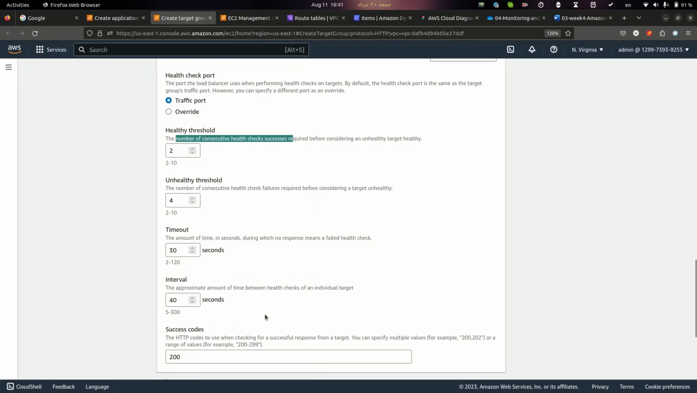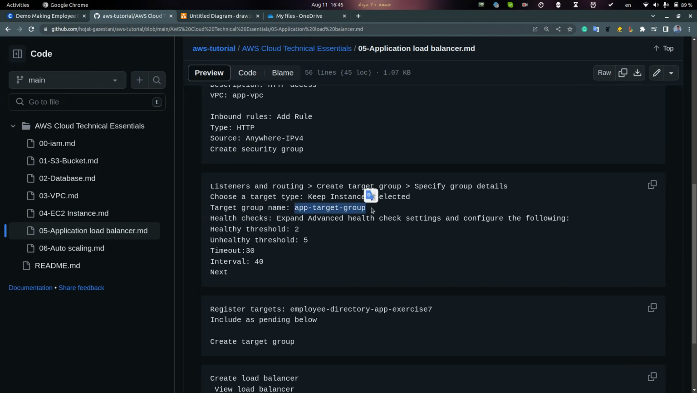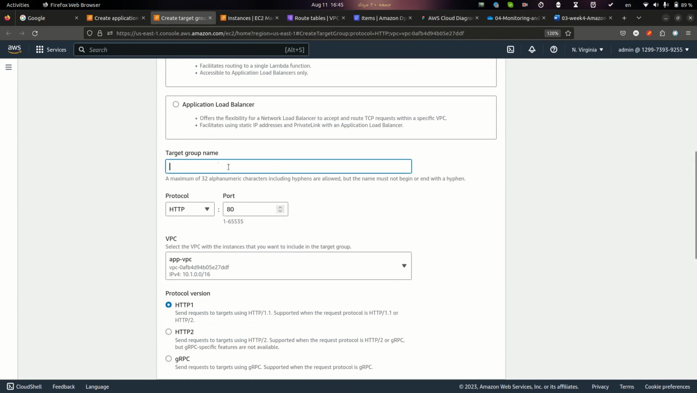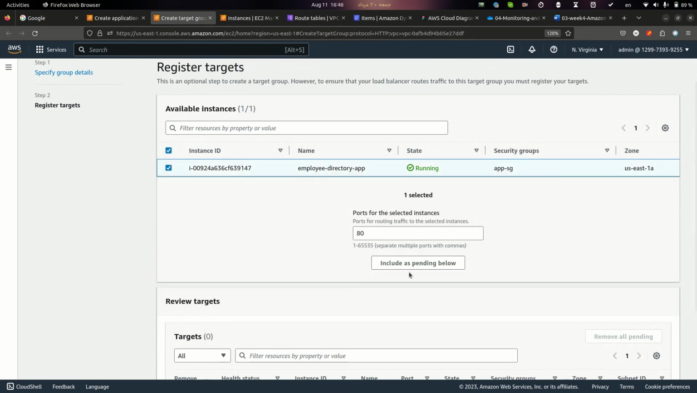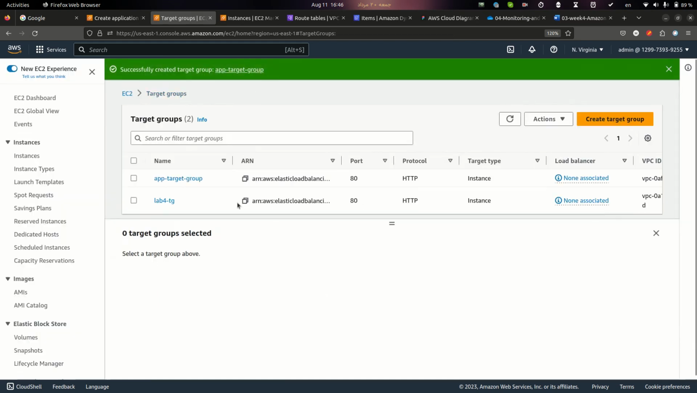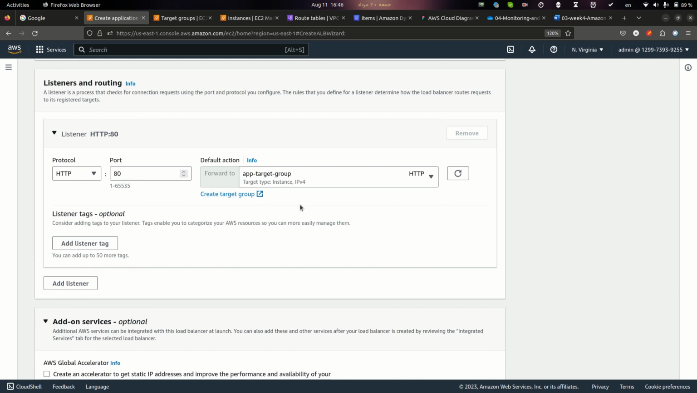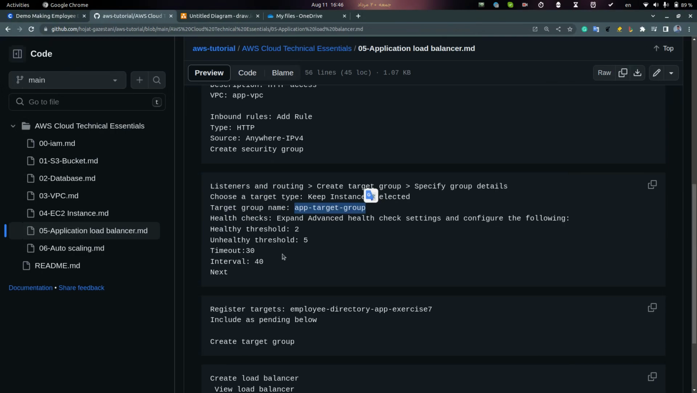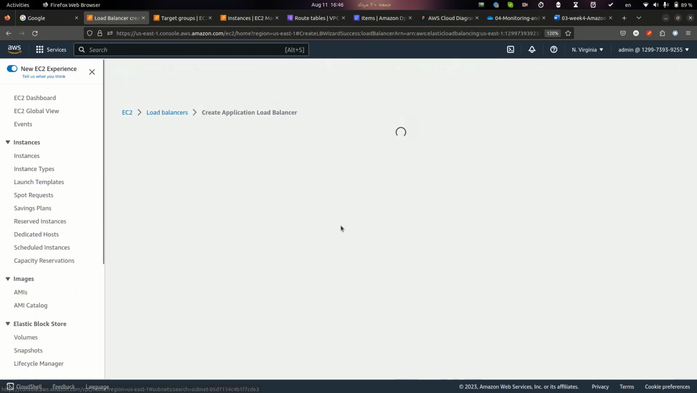It's time to register a target. Okay, as you can see here, my instance is available. Include as pending, and create the target group. After creating the target group, if I refresh it, you can see it is available, and it's time to create my load balancer.